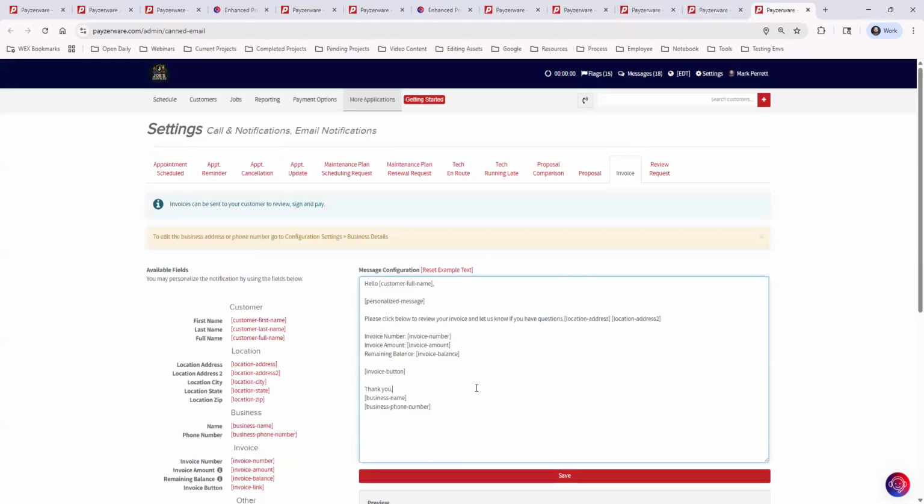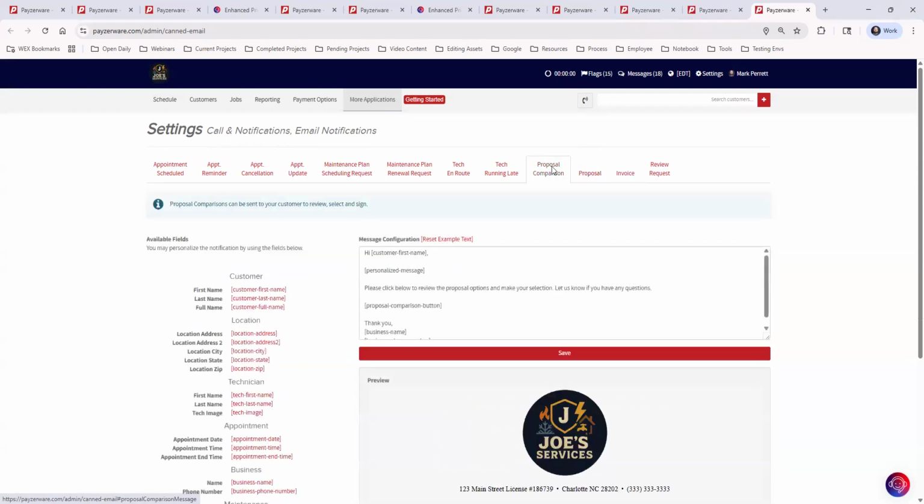But maybe you have very specific branding. Maybe you have a very specific way you would like this to look. Update and customize each message for invoices, proposals, and comparisons right from here.